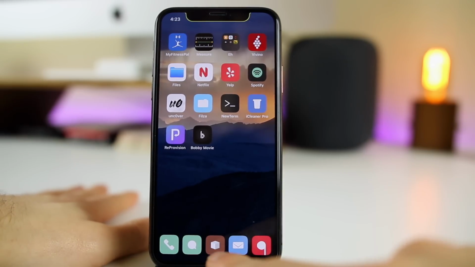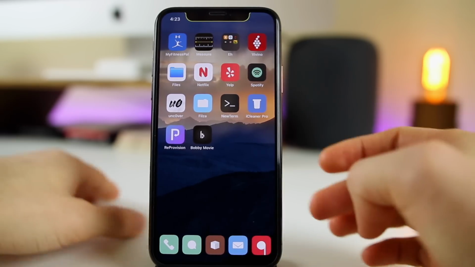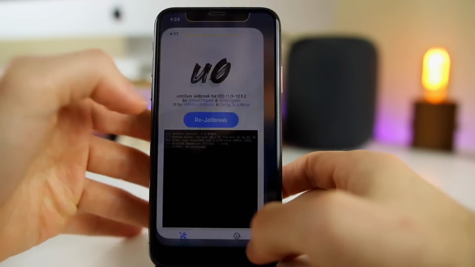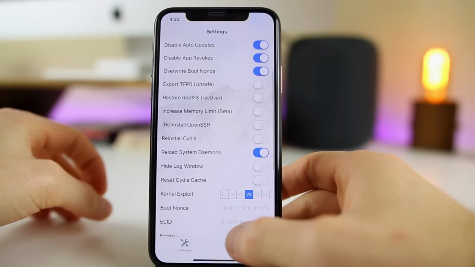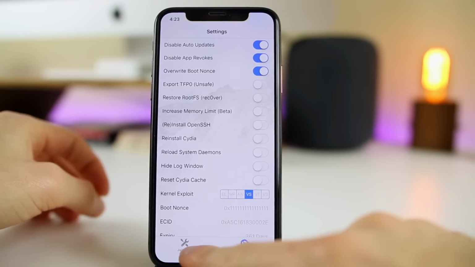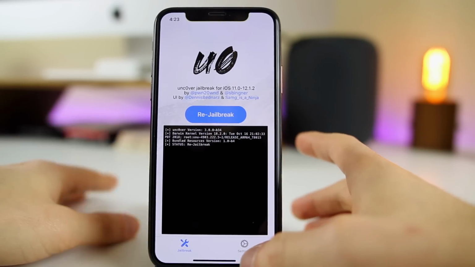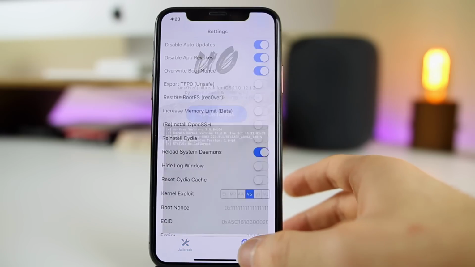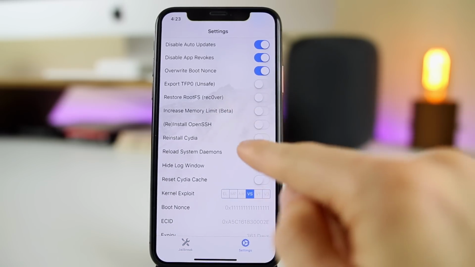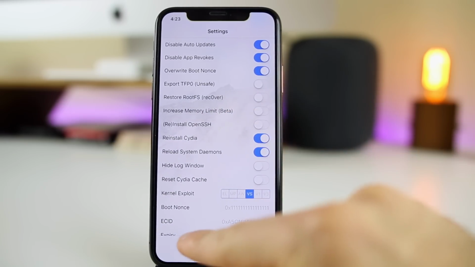So if you are not able to open up Cydia when you're in a jailbroken state, if you just click on Cydia and it crashes and it never opens, to fix that, all you need to do is go into the Unc0ver application, go to settings, and deselect reload system daemons, and then re-jailbreak your device. After doing that, you should be able to open up Cydia. Now, if that doesn't work, you need to go back into the Unc0ver application and go ahead and turn on reinstall Cydia and then re-jailbreak.